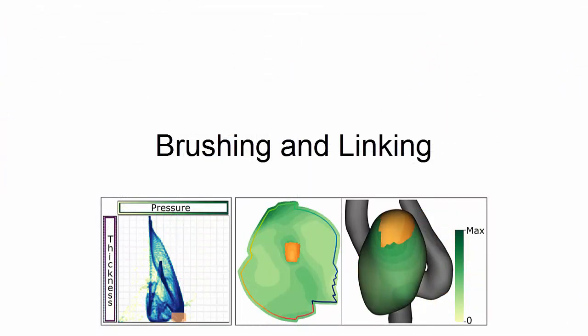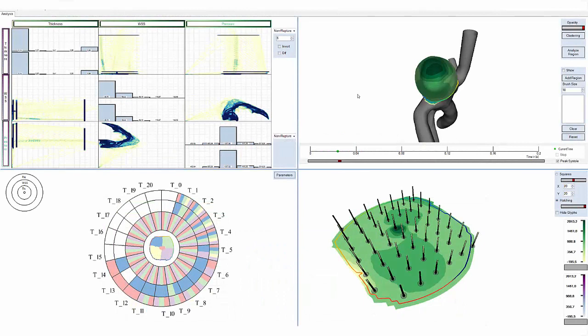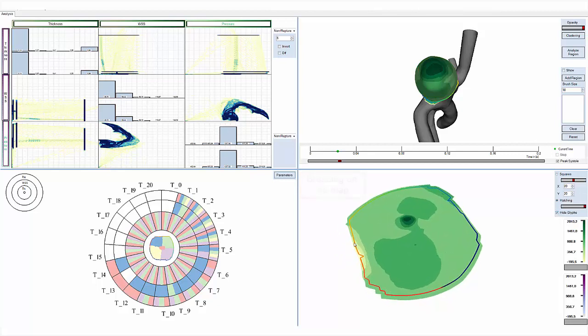We provide brushing and linking tools that allow the user to mark certain regions in the scatter plot, which are immediately highlighted on the 3D surface and the 2D map. However, the user can also mark regions on the 3D surface or the 2D map, and the corresponding regions in the other views are highlighted.